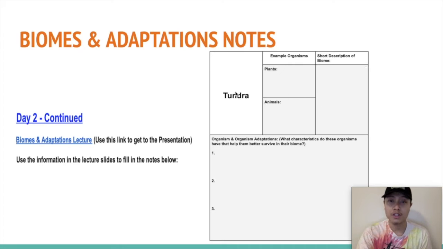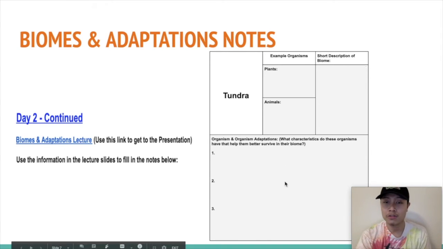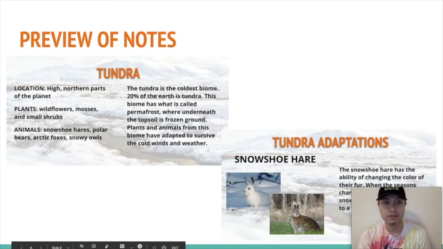Now, every chart has its own different biome. So this one, for example, has the tundra, which you're going to be filling in the plants found in the tundra, animals found in the tundra, a short description of that biome, and then I'm giving you space to include those organisms and their adaptations found in each slide, like this, for example.